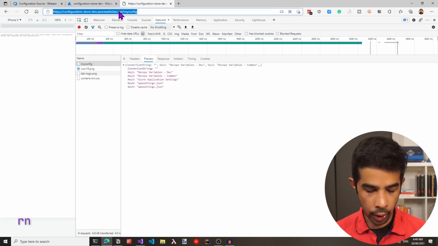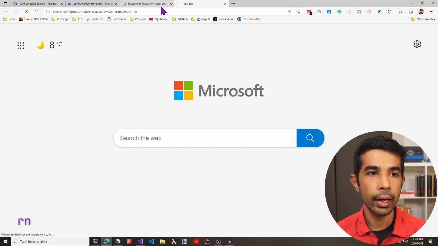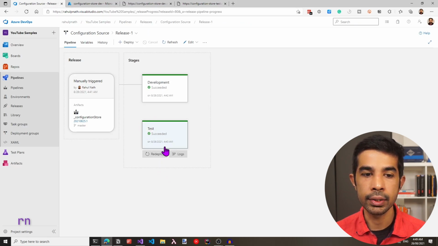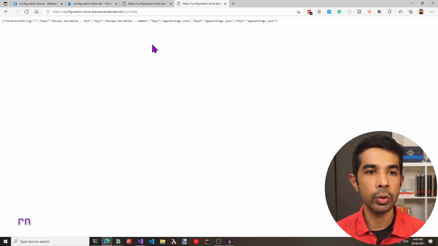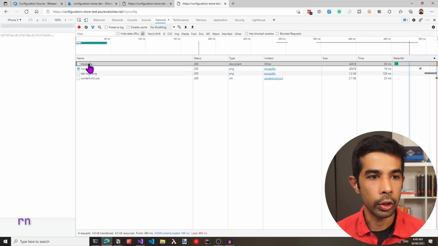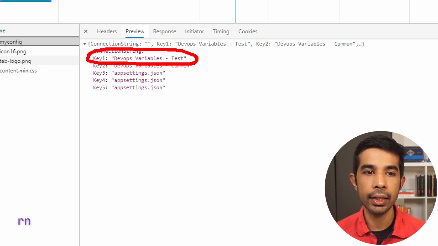If we copy the same URL and navigate to the test endpoint by simply changing this dev to test and navigate to that URL, we are now hitting the test environment that we had deployed. Since this deployment is also successful, we see the values as expected. Again, let's open the network tab and click refresh again. So going to myconfig, we can see these values. Key 1 is overridden by the test specific environment value. This we had set inside the DevOps variables. The key 2 takes the common value and the other 3 still has the value from app settings. Since the Azure configuration setting was set only for the development environment, it does not reflect here.